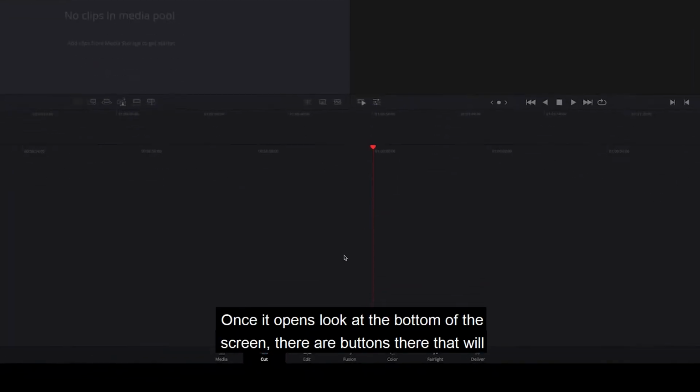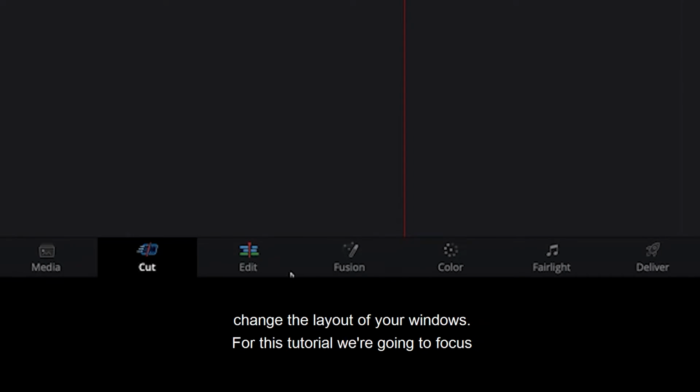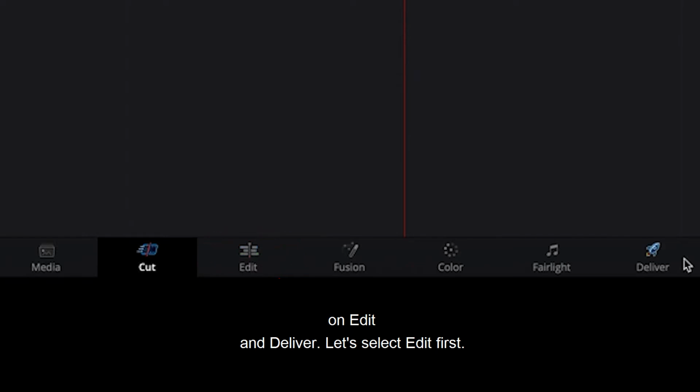Once it opens, look at the bottom of the screen. There are buttons there that will change the layout of your windows. For this tutorial, we're going to focus on Edit and Deliver. Let's select Edit first.